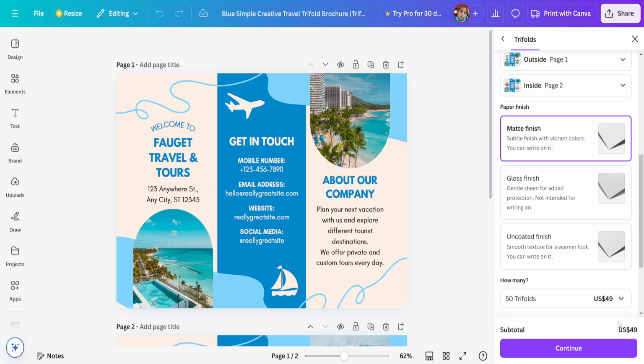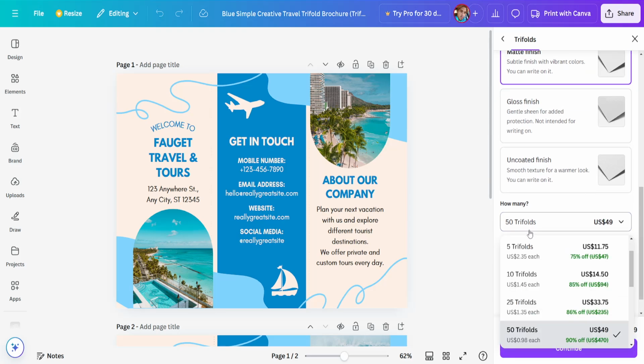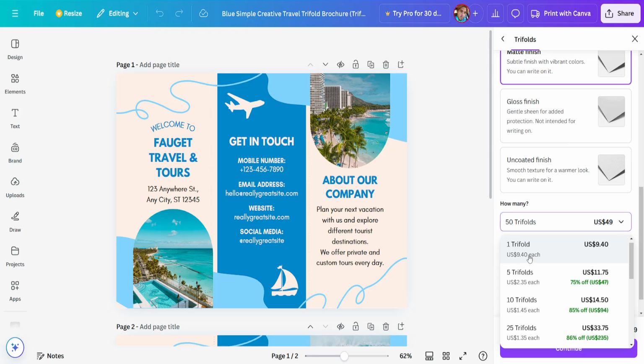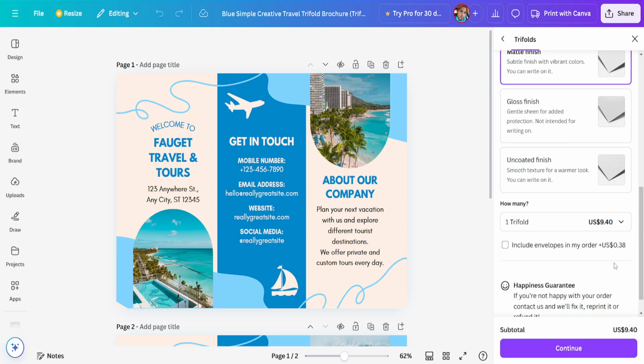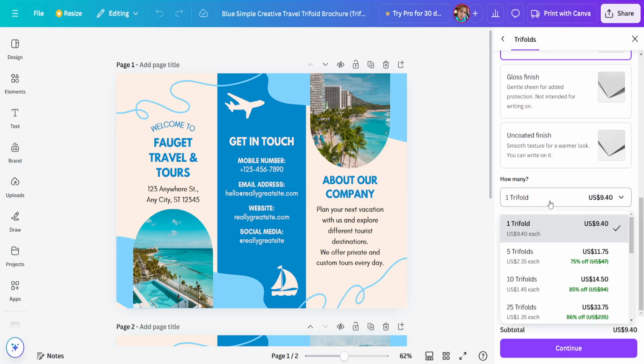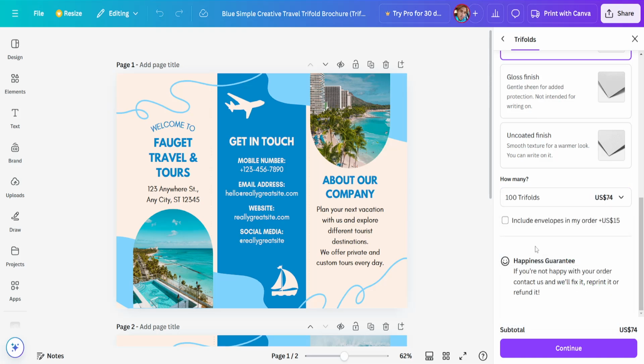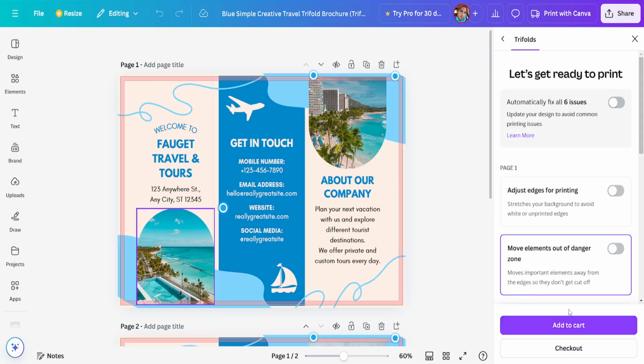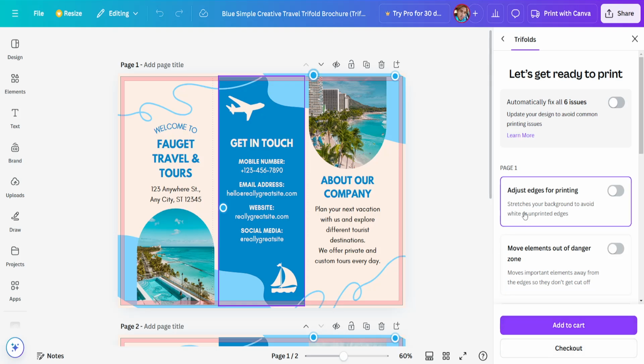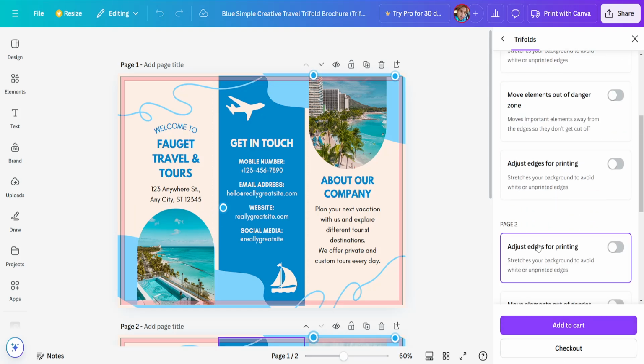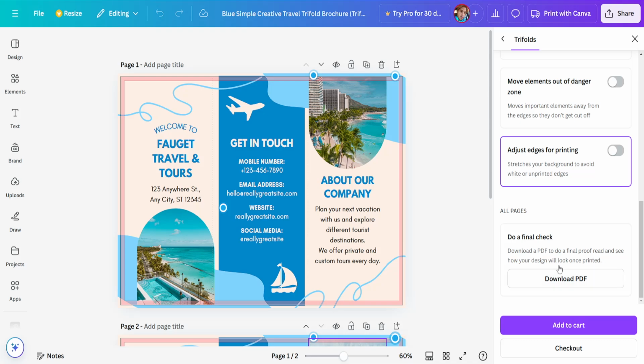Here you can see the different amounts which they'll cost and how many you want to print. If you want to print one, it's going to be $10. And if you want to print multiple, you will get discounts on them. And basically afterwards you click on continue, and this is going to add to cart, and you can also adjust the edges for printing and go through all of these checks, and you can also download the PDF.